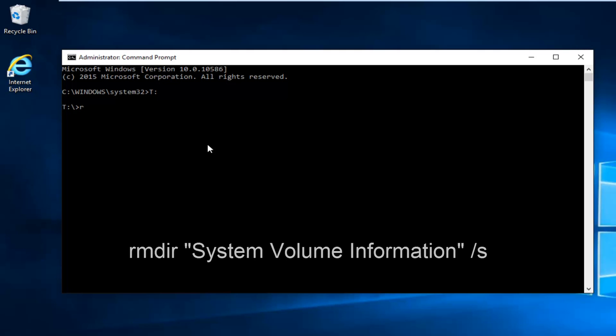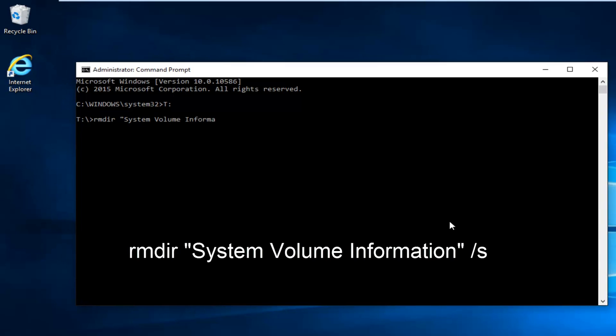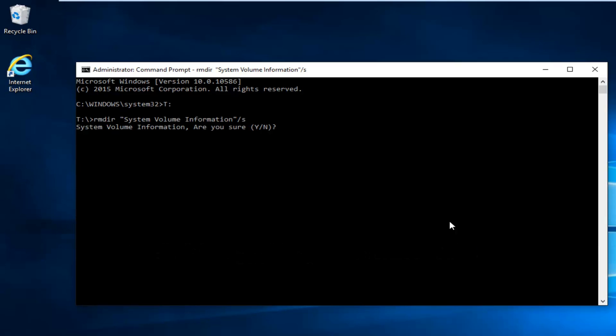We're going to type in RMDIR space. Now we're going to do the quotation signs, System Volume Information. I'm going to put an end quotation sign, and then I'm going to do /S, and I'm going to hit enter, and then you're going to be prompted, are you sure? Hit Y on your keyboard to select yes, and then hit enter, and then you should be pretty much good to go from here.